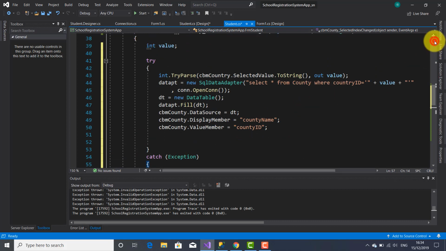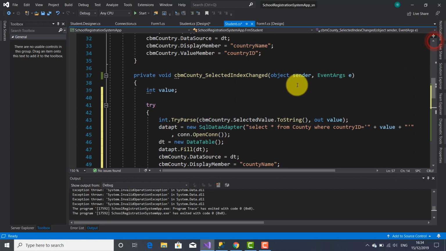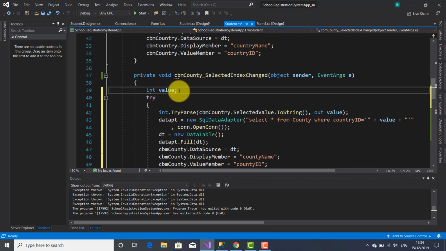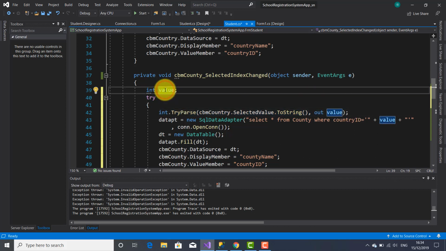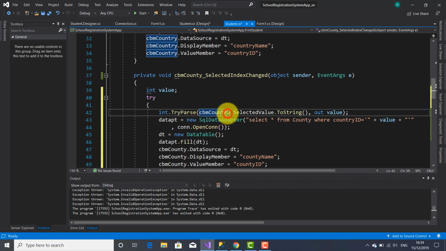I have to make a few changes. The variable is the same, an integer variable. Here is the conversion to integer, because the value variable is an integer variable. But I should change this country with the county, because now I have to make the connection between the county combo box and the town combo box.